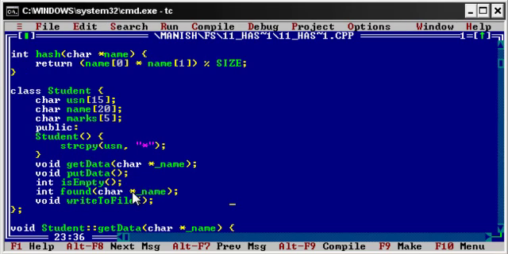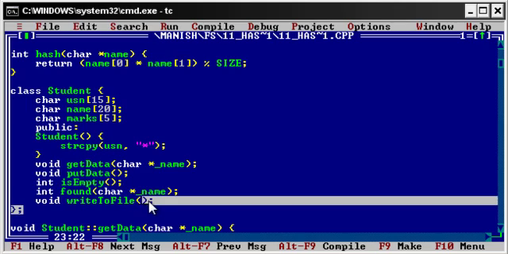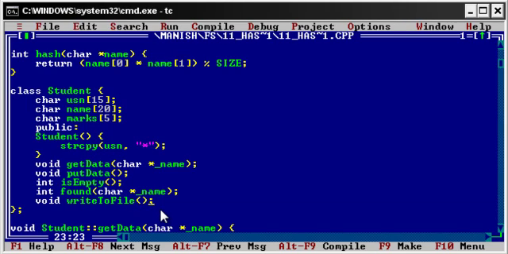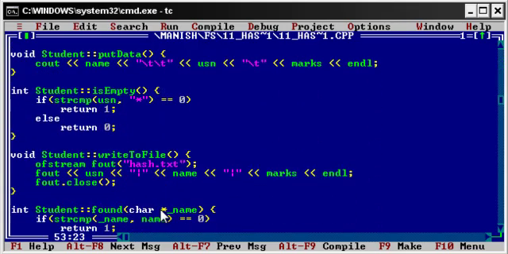I have one more function, found, which takes name as an argument and checks whether that name is present in the name field of the object. I have a function write to file which writes the student data into the file. Get data and put data as usual.